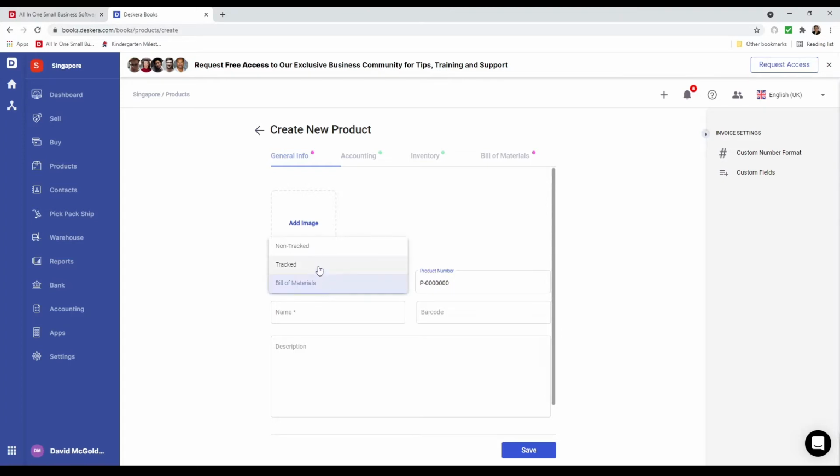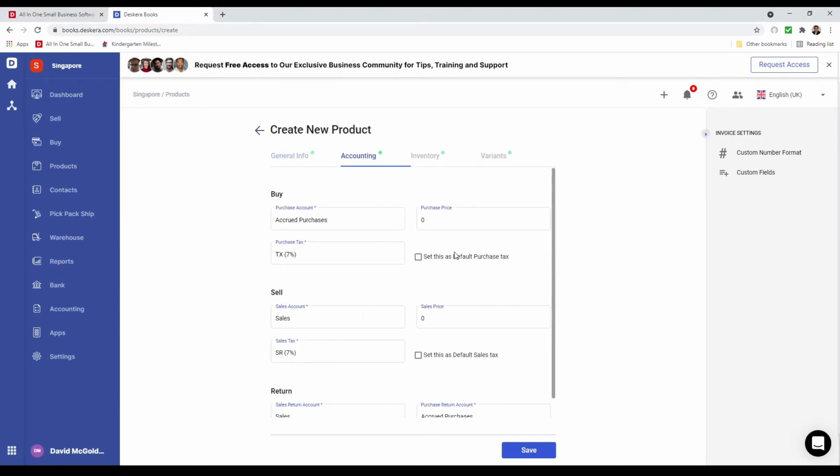So what are we going to do? We're going to select a track product, and we're going to put in the name. So I'm just going to put in, for example, apples. Inside here, I can see my purchase account. I can see my purchase tax, my sales account, and my sales tax, and I can put in my purchase price.